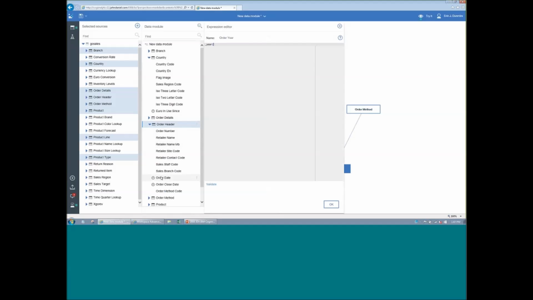Now, the functions that are available in this modeling tool are different than Cognos functions that you're used to in Report Studio. Some of them are the same, some of them are different. There is a modeling user guide that details all of the functions available.